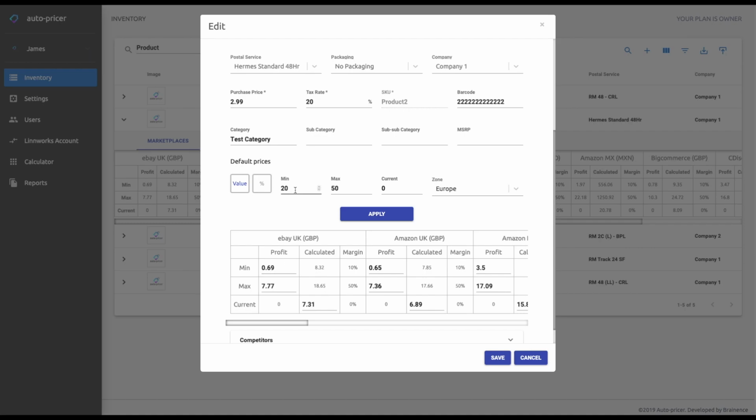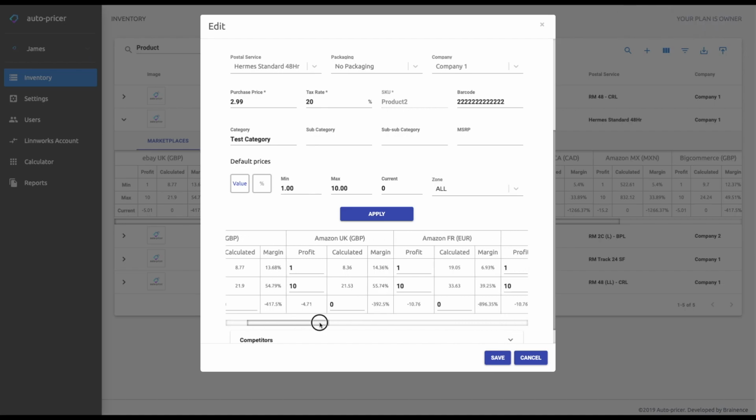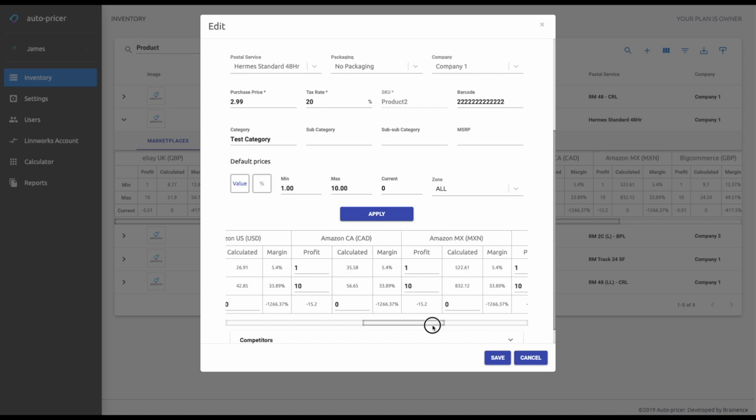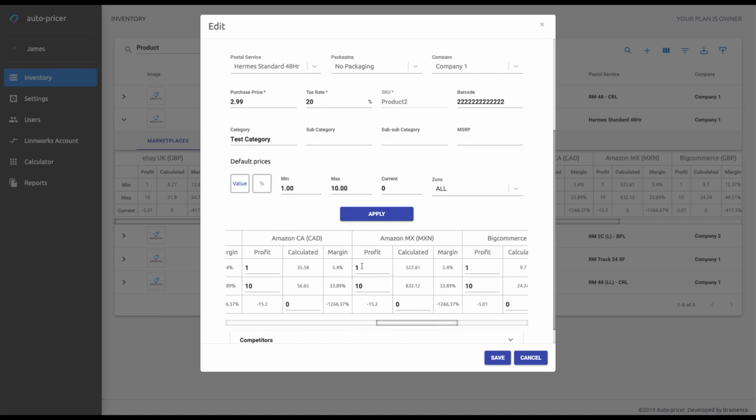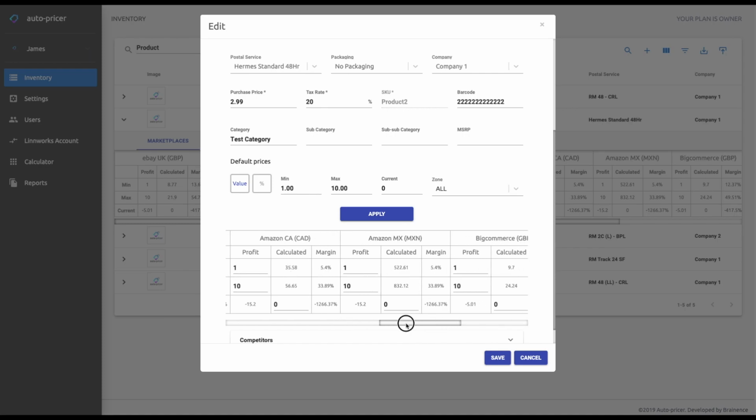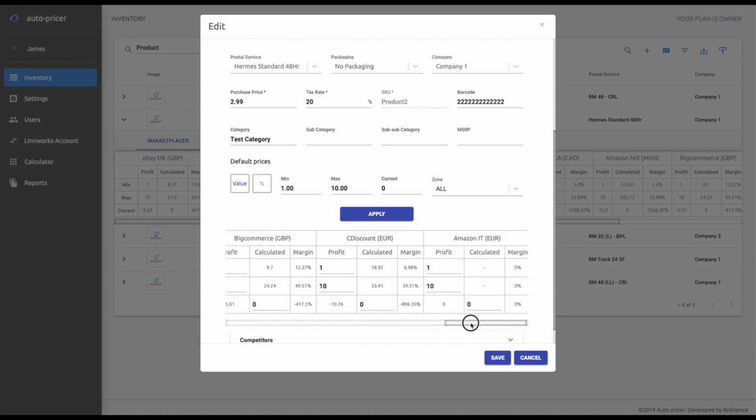So if you want to make a set minimum value of £1, say, and maximum value of £10, apply that across all, click apply, it changes all of your new minimum max values to that, click save, and it changes all of your new calculated selling prices to this, and your margins are reflected there as well. So you can see all of your new prices, and that includes all of your currency conversions as well.